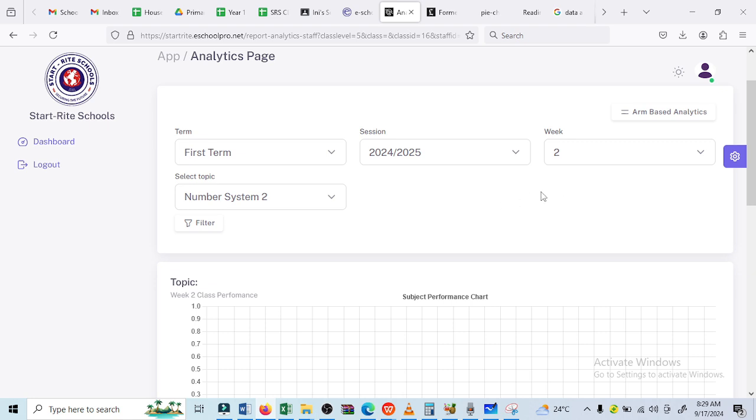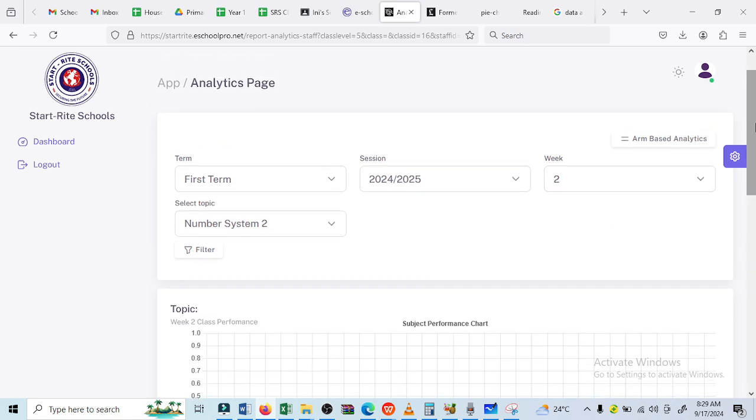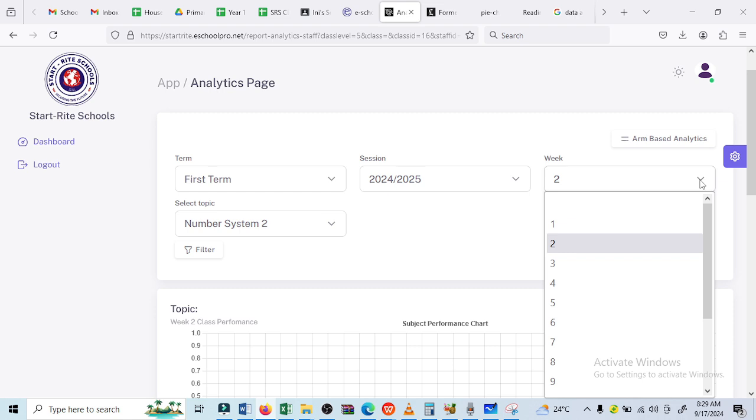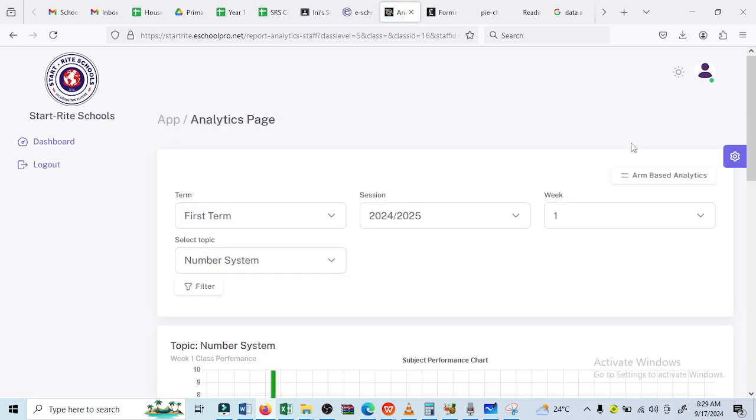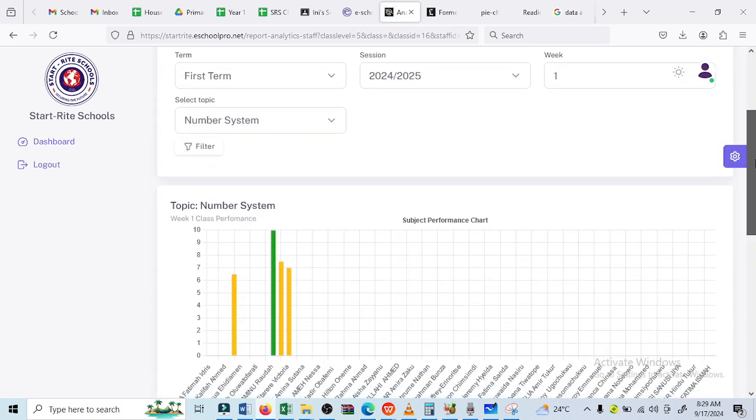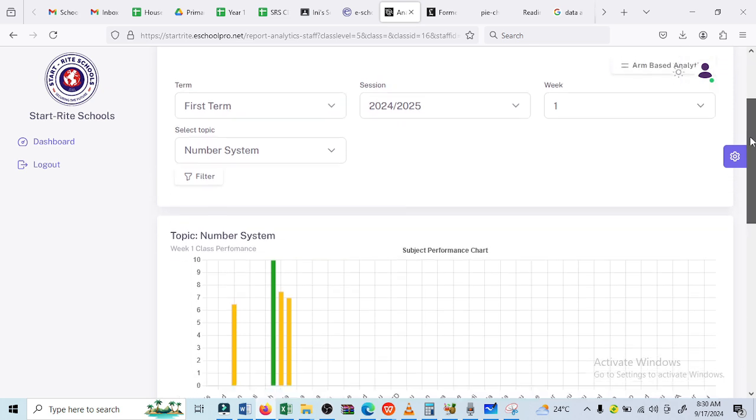So right here, this is week 2. You want to click down here. It was week 1 scores that we entered. Let's go to week 1 and see how they did. Then I must click filter. As we can see, it was 4 scores that we entered, just for example's sake, and this is everything that we have there. So this is how they are doing. So basically this is it.